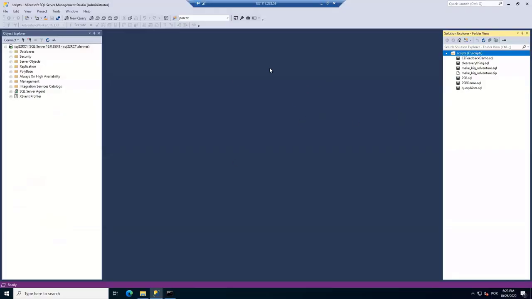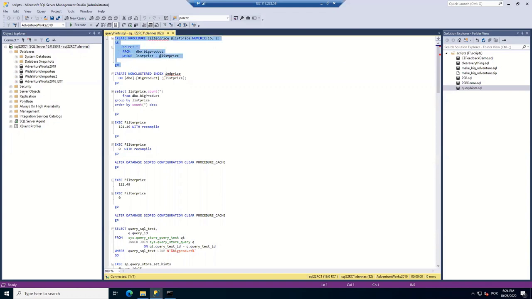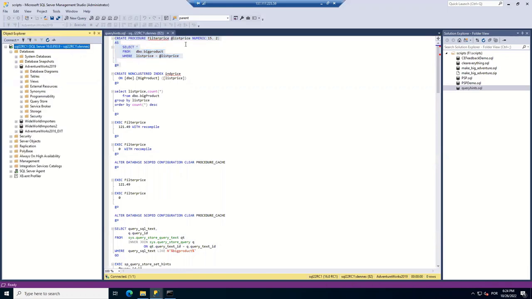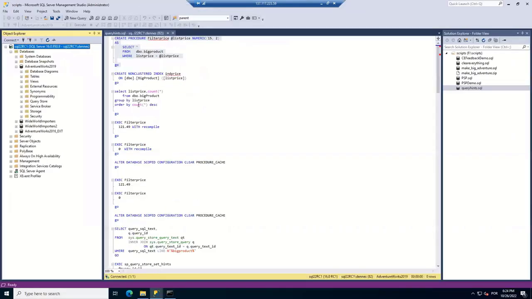So I have here a SQL Server 2022 instance. I have many databases for different examples. For the query hints, I use the AdventureWorks 2019 to illustrate the usage. There is already a stored procedure created here, called filter price. It makes a filtering query, filtering by list price. Okay, filtering by list price doesn't make much sense, but it's a way to illustrate how the data was skewed. I created an index as part of the demonstration, and I can execute this query here.